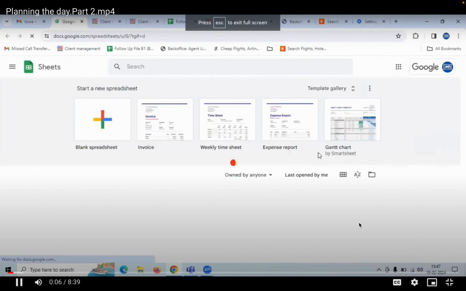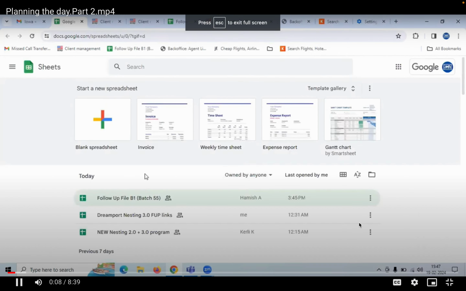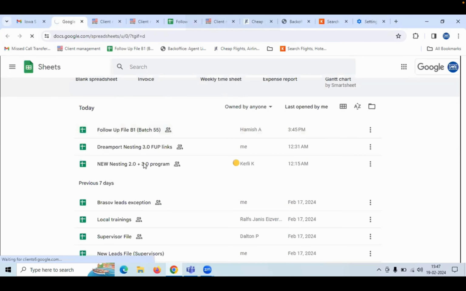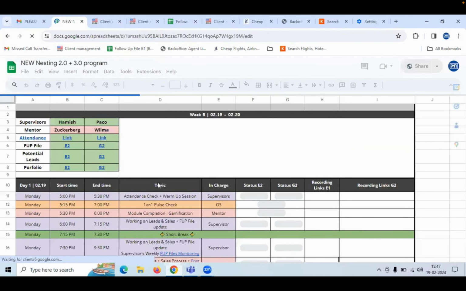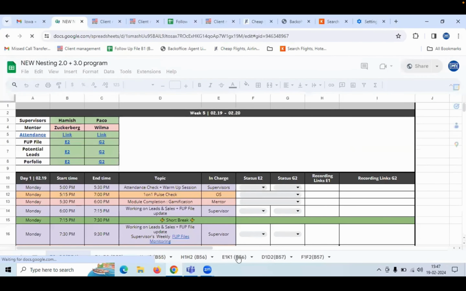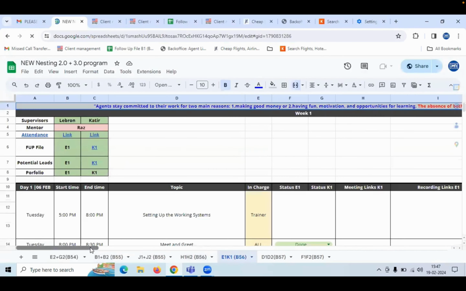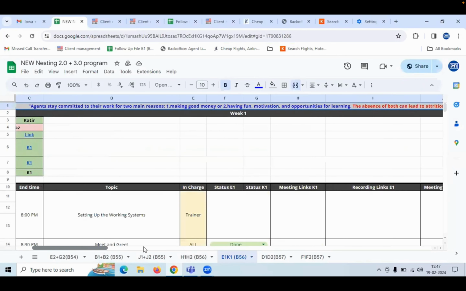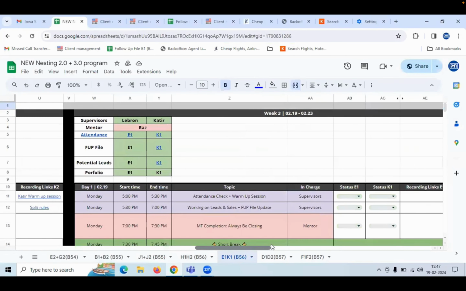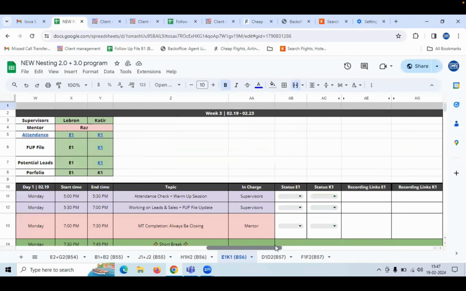Let me take one of the schedules. Nesting is actually a 4 weeks program, so I'm going to take one example. Let's go to week one, and week two is going to be mostly trainings, and you have less time to work with the leads. Let me go on to week three, where we will have some time to work on the leads.